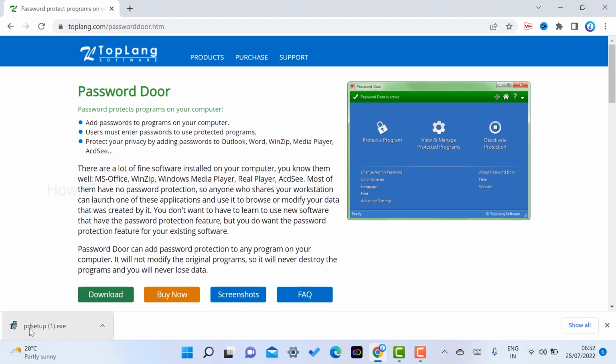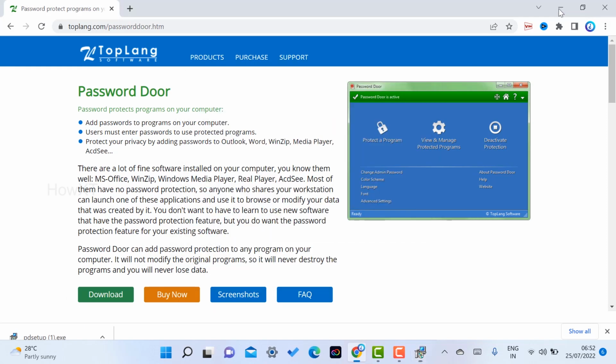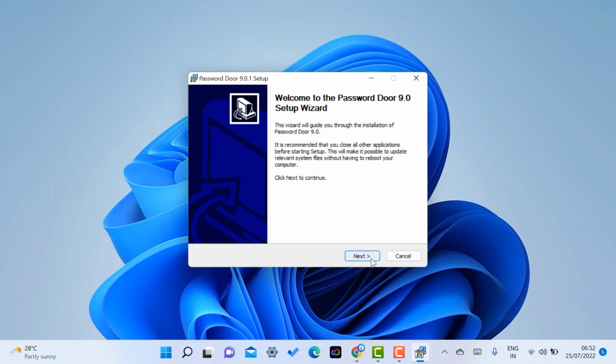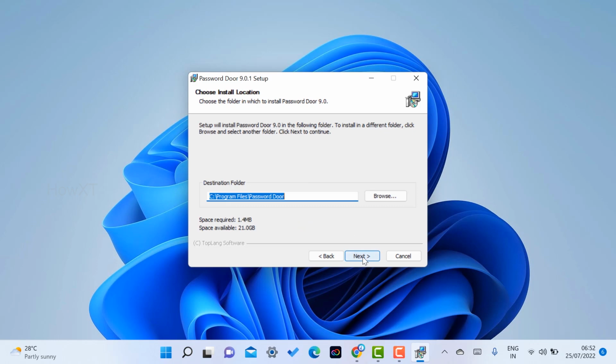I just want to install the application. Just double click on that, you will get a run option. Just click run. Once you click run, the welcome wizard will open here. Just click here for the setup wizard, agree to this, and click the next option.